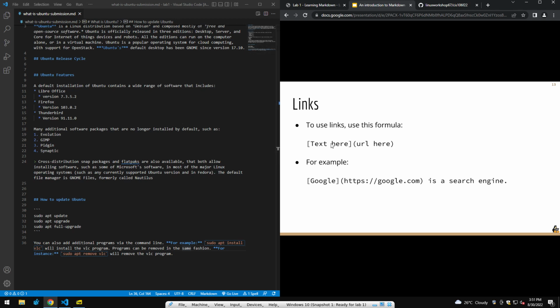The first part is the actual text that is displayed to the user, right? When you're reading, "click here to go to google.com," the google.com part is the text that the user is reading. The URL is what the user is going to click, and it's going to take them there. So the text, we put in square brackets, and the URL, we put in parentheses.